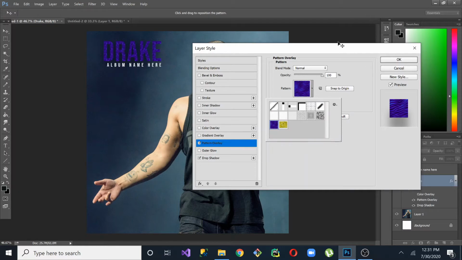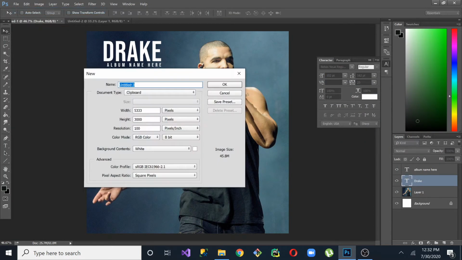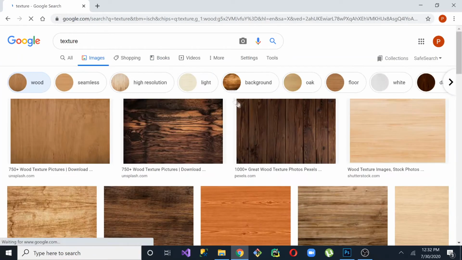So real quick, I'll show you how to create a pattern for yourself. Let me go ahead and click on cancel. What I'm going to do is I'm going to click on file, then go to new, and I'm just going to create a new image. It really doesn't matter what the size is. I'm going to click OK. So I can go online and Google texture, find something you like. It really doesn't matter what it is.